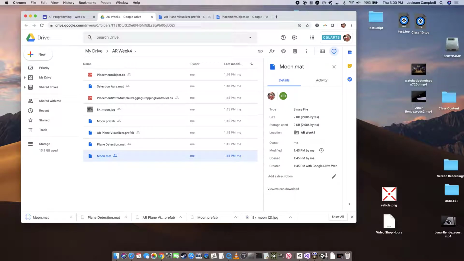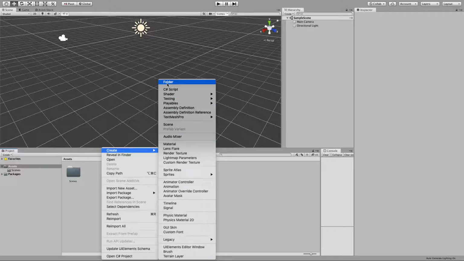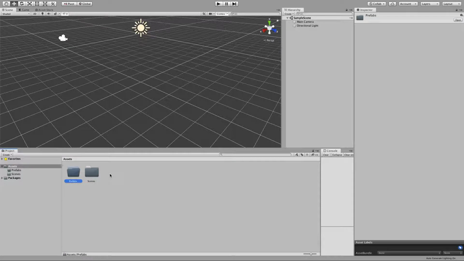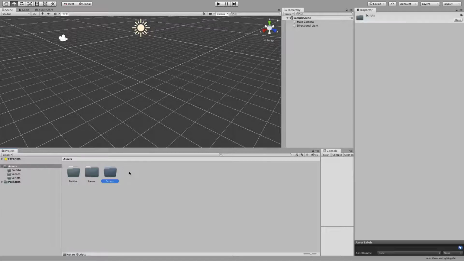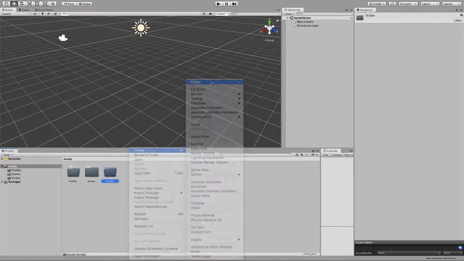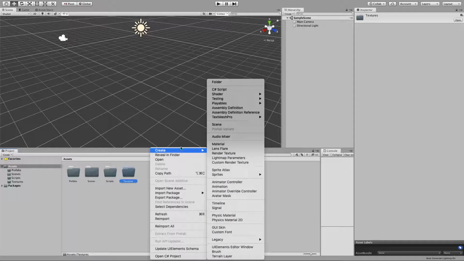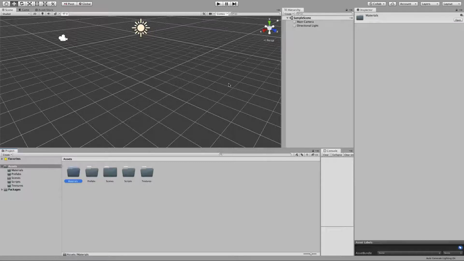Okay, so once you've got those downloaded, go back into Unity and let's make our asset folders. So create folder. One of these is going to be prefabs. One of these is going to be scripts. One of these is going to be textures. One of them is going to be materials. Is that it? I think so.